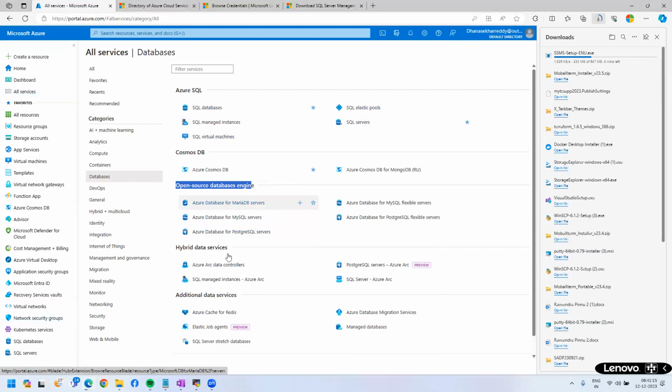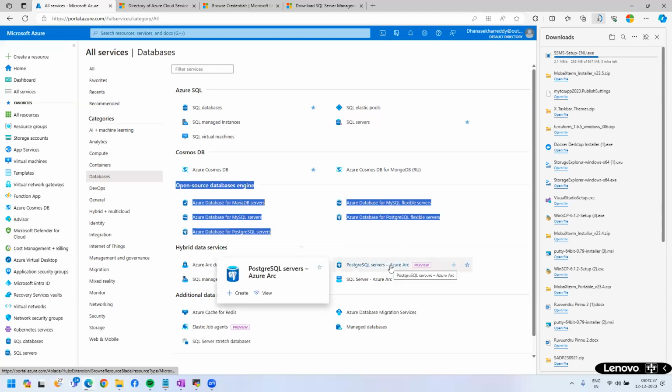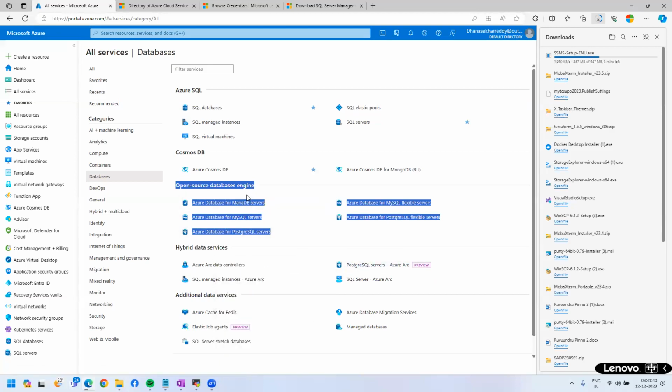MariaDB, have you heard about it? This is third party open source, guys. That's why they are clearly giving open source database engines: MariaDB, Postgre, MySQL, PostgreSQL. Yes, these are all open source. But suppose if you download MySQL and want to connect to the MySQL database, then how will you do it? That is a different story. There is a separate tool. Through that MySQL tool we have to communicate with MySQL.